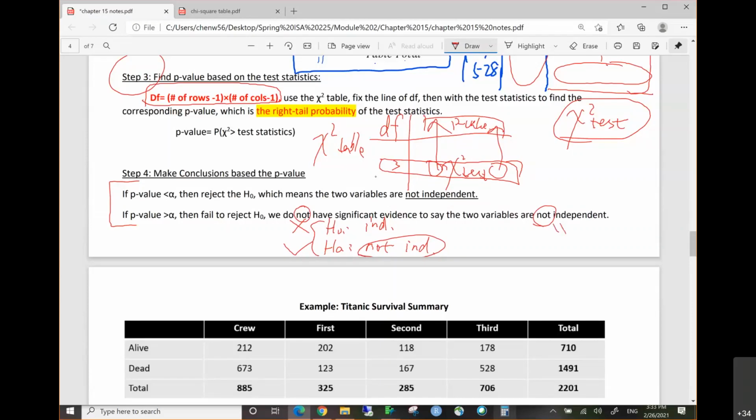That means what? That means they are independent. Right, we fail to reject the null hypothesis. That means the null hypothesis is supported.